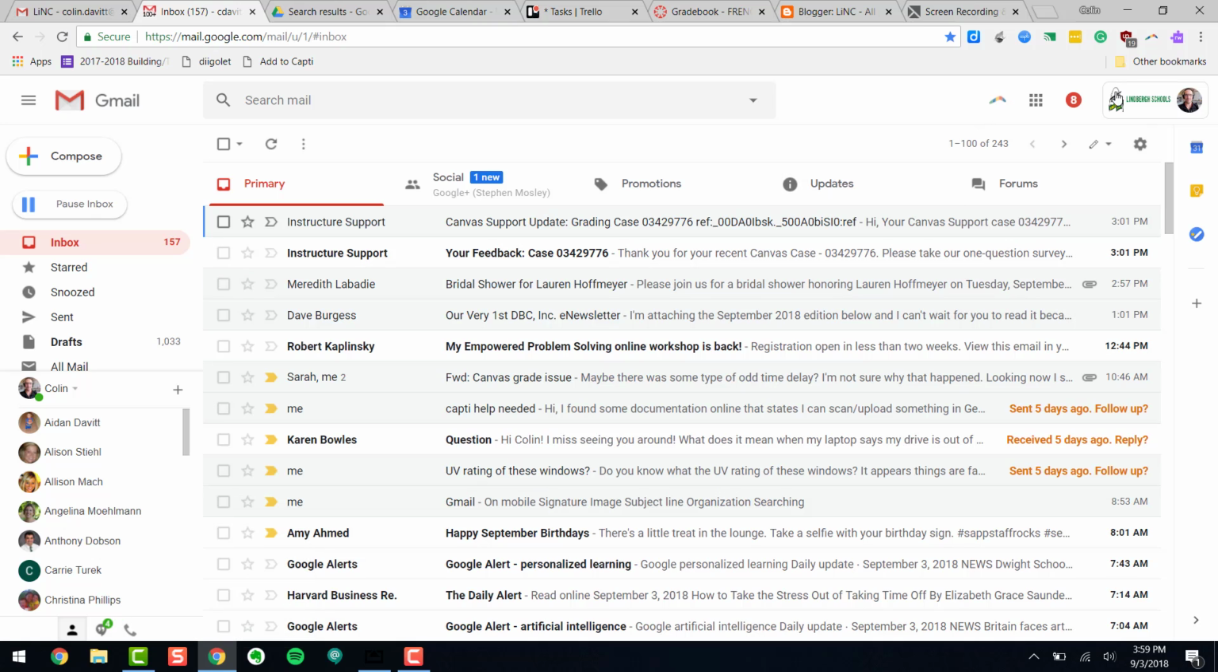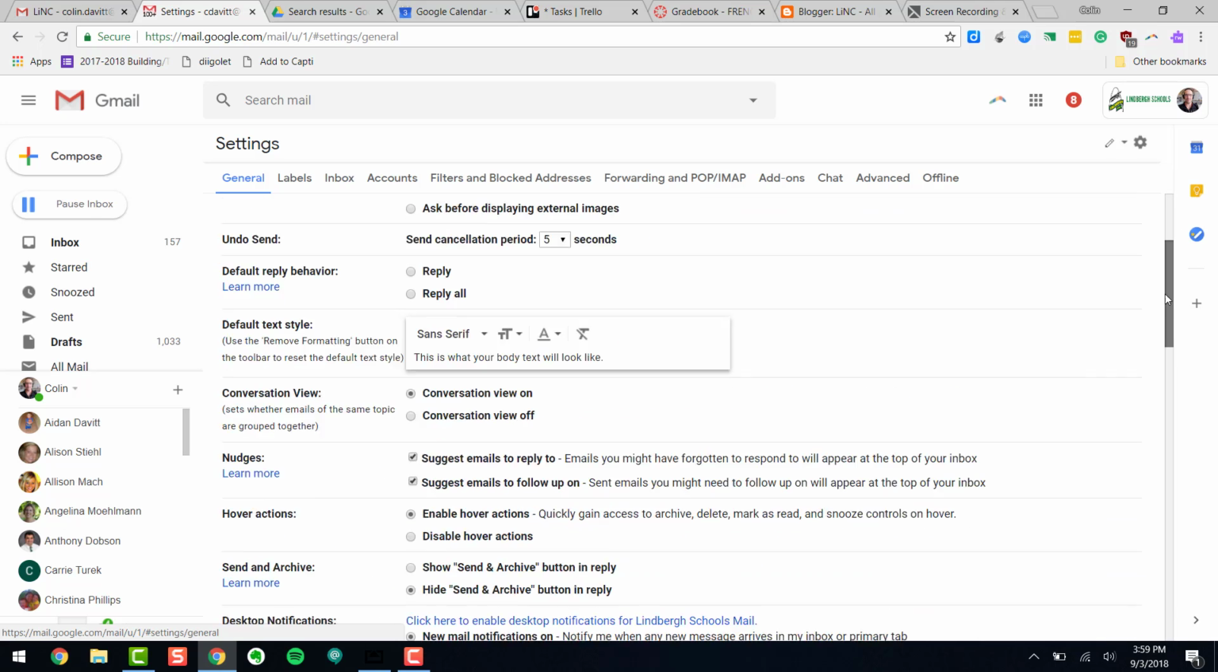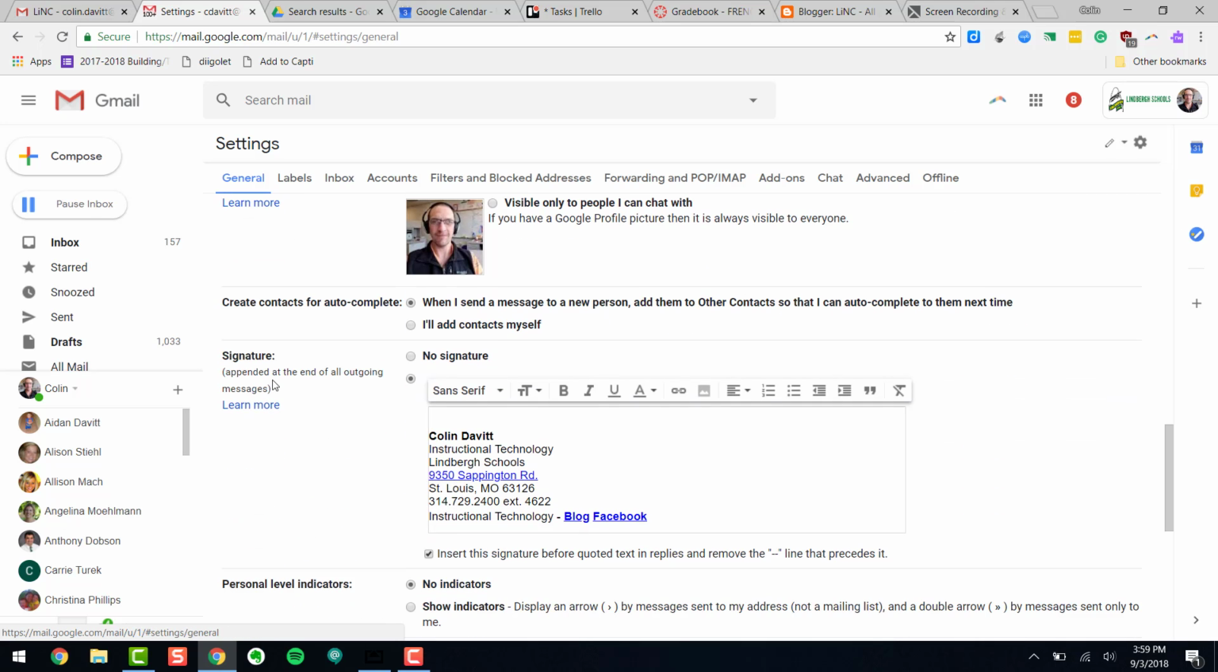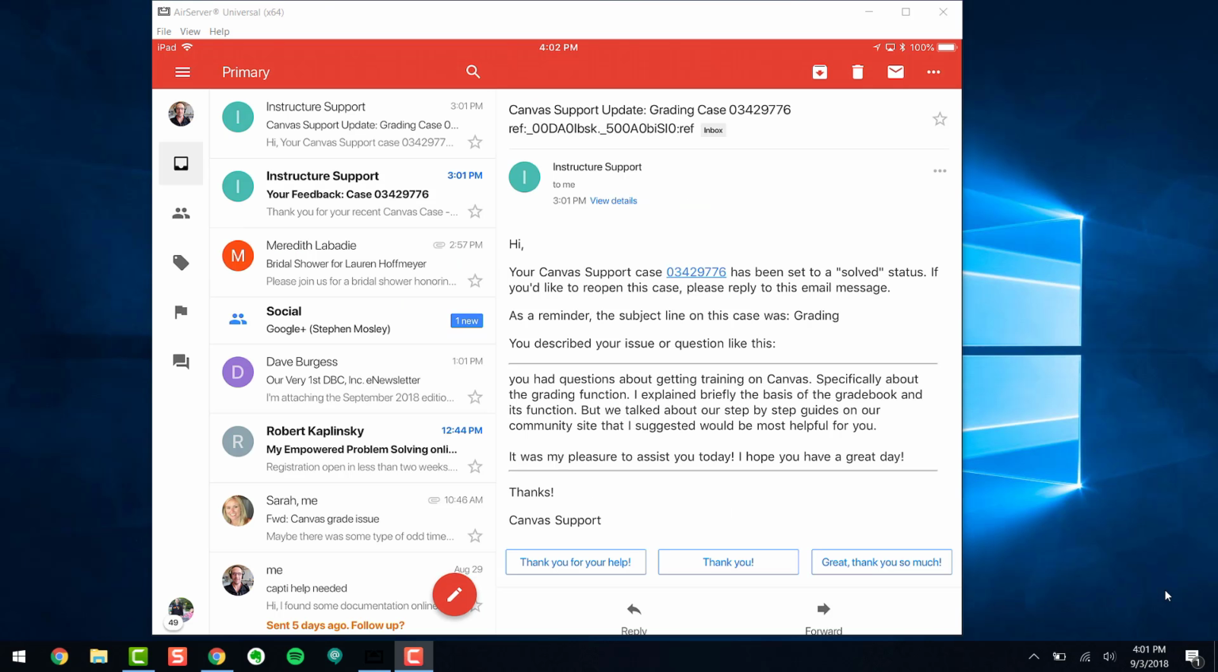To do this in Chrome, you want to click on the gear icon, Settings, scroll down under the Signature section, check that you want to show a signature, add your signature, scroll to the very bottom, and click Save Changes. Teachers, at this point, please pause the video and have your students add their email signature either in Chrome or on their mobile device.